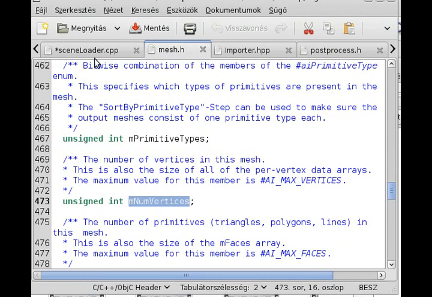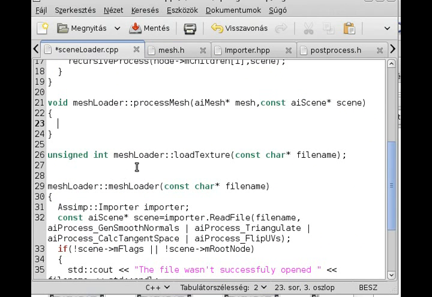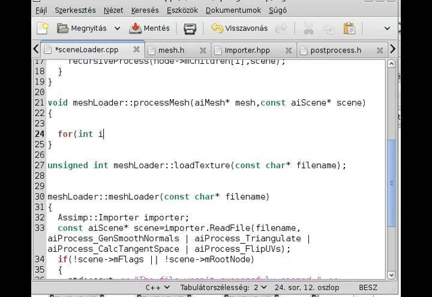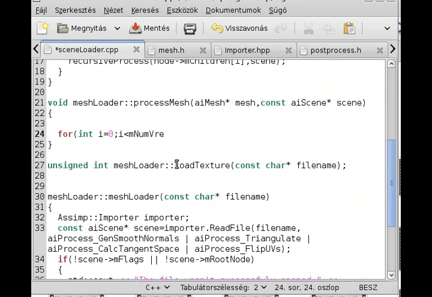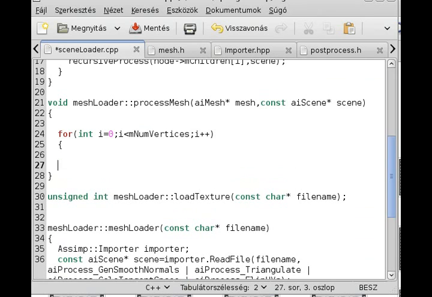The number of vertices, this is something which we will care about, so let me just make a for loop right here. Int i equals 0, i less than m num vertices, i++. So I just go through all of the vertices, and actually before I do that, let me create a temporary mesh. So we call this vertex data.